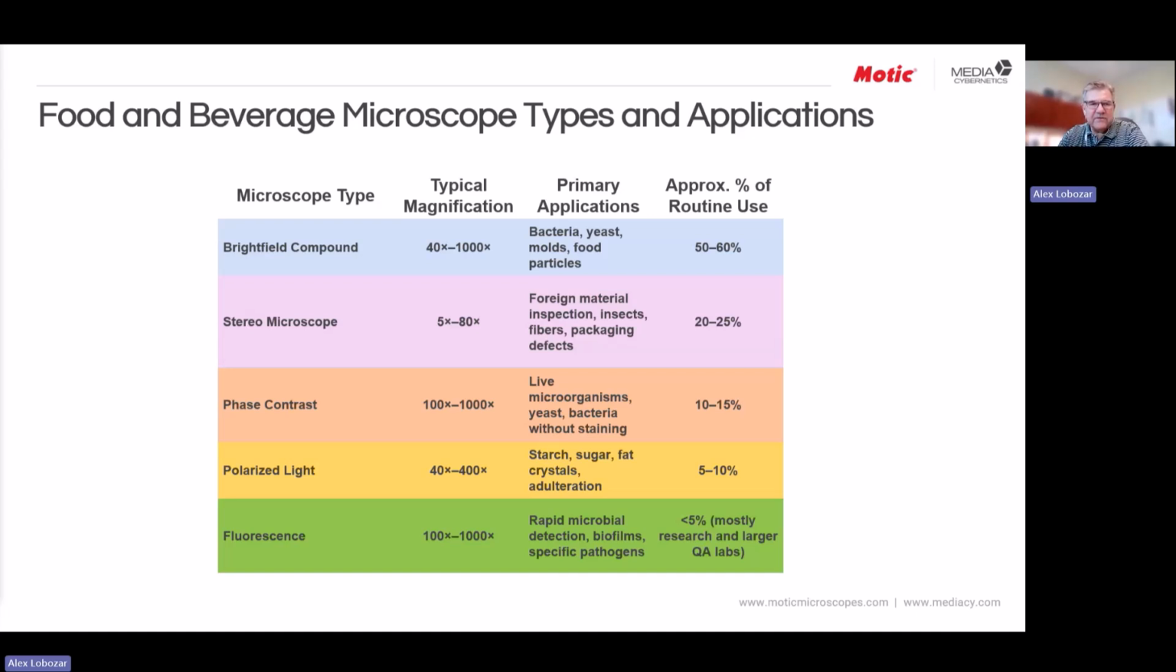Then you get into a lower magnification range, which is your stereo microscope. Traditionally this is 5 to 80 times or 5 to 100 times magnification. About 20 to 25% of the market uses this type of stereo for basic inspection. Foreign material inspection, insects, fibers, and packaging defects pretty much fall under a stereo microscope look. These samples are usually solid, where light can't pass through, so you're not really going to use a bright field scope.